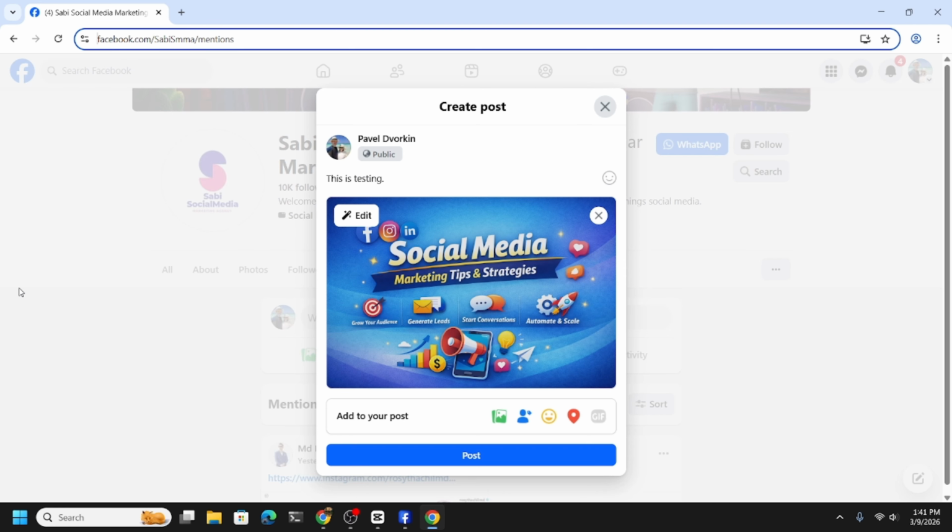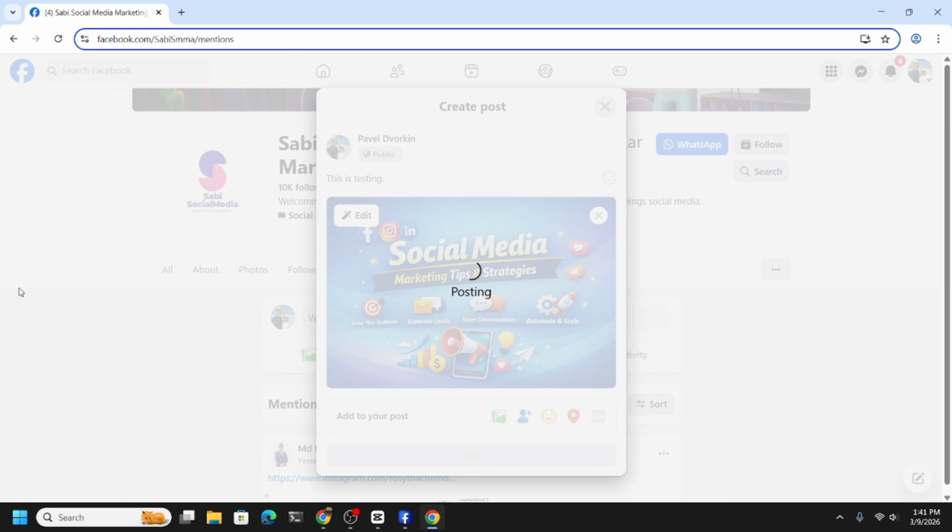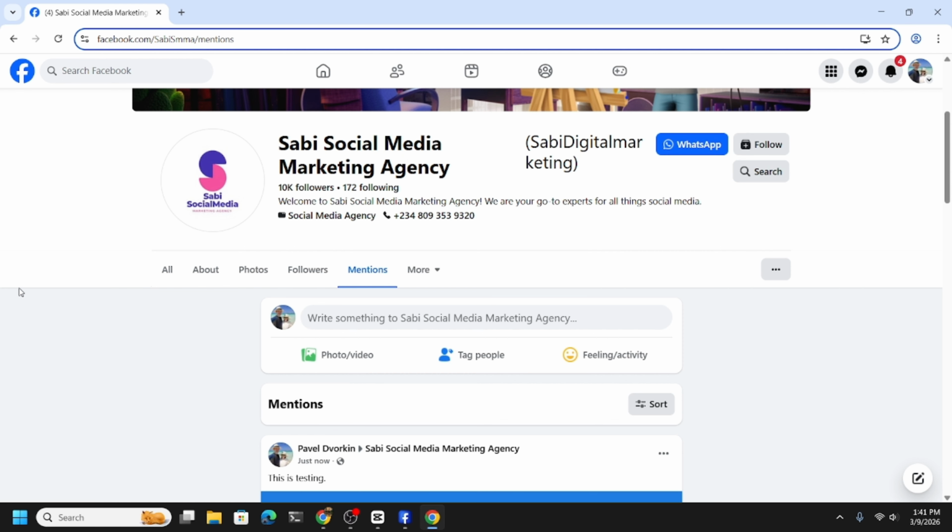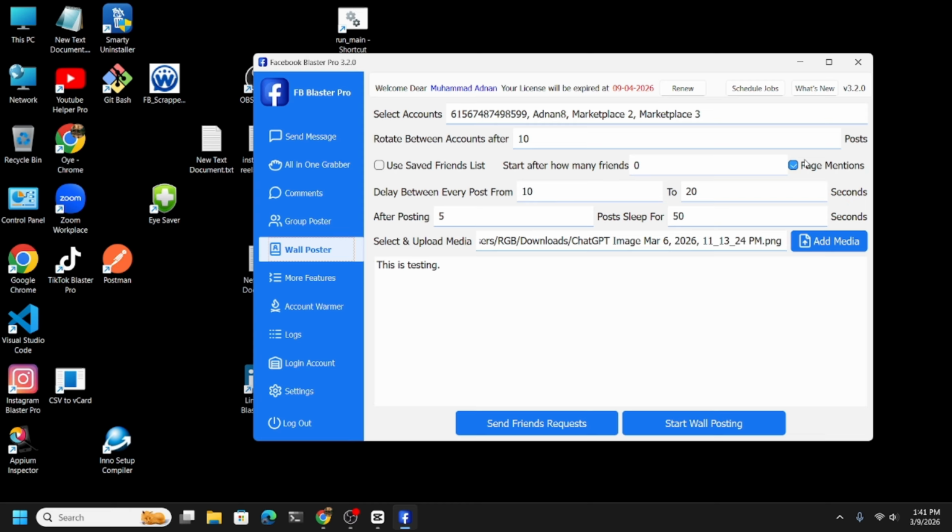Like you can see, it has opened the second page. Go to their mentions and add our post there. So whenever someone visits their page, they will basically see our stuff as well in their mentions. So let's stop it for now, stop function. And you can see that we can use this software for page mentions as well.